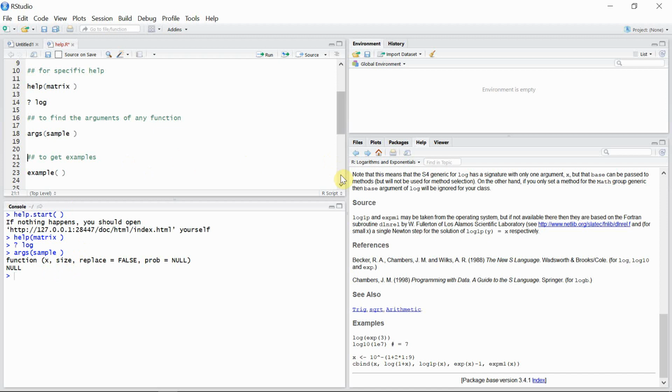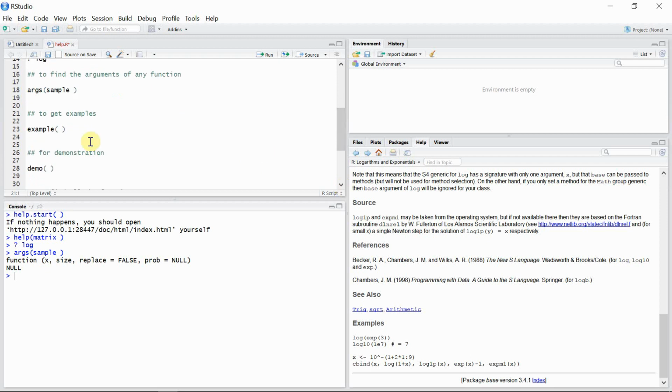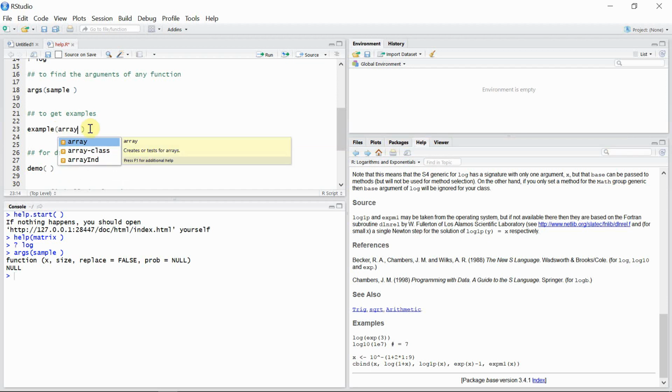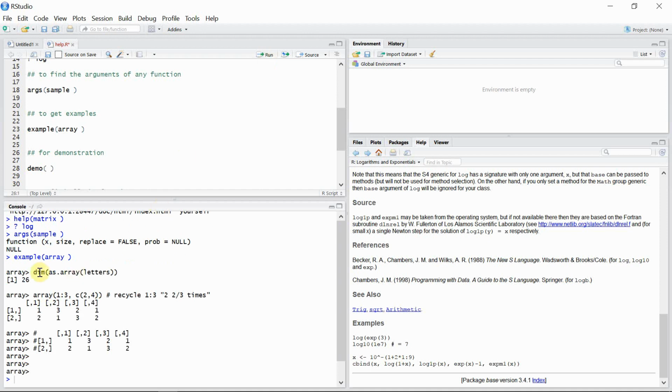To get examples in R, we can use the example function, and this is pretty helpful for beginners. Let's see the example of, say, array. Let's execute this function, and immediately we can see an example for array, and you can see a 2x4 array here.